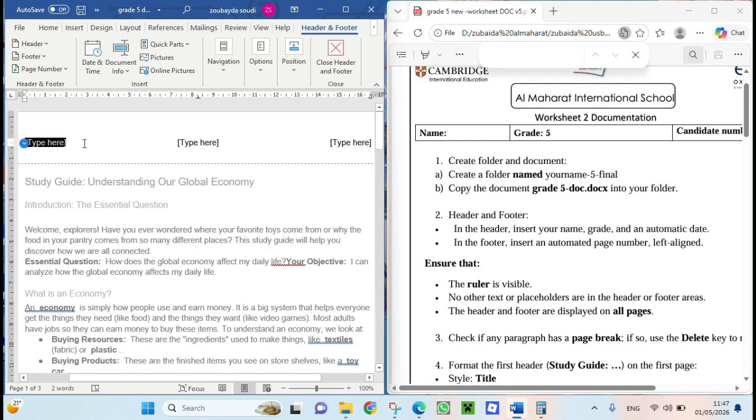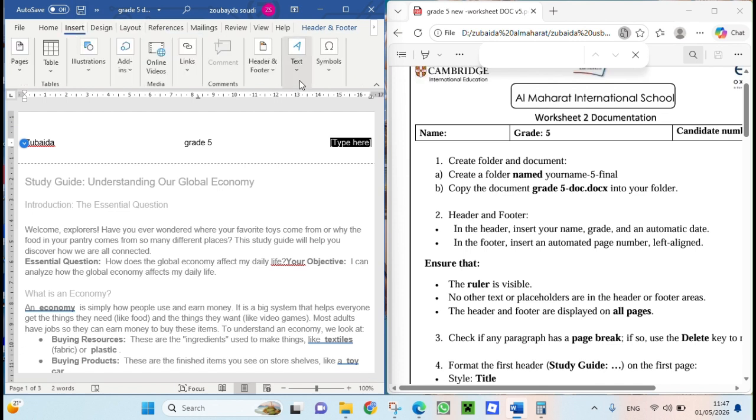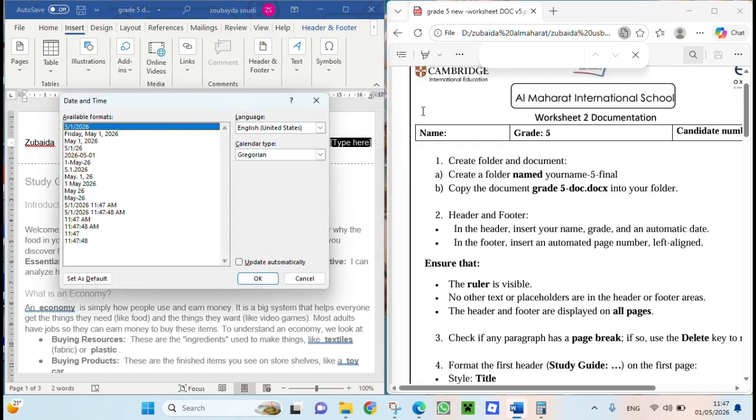So for the first one I will put my name here, the same one as in the folder. For the second one, I will write grade 5. Here I need an automated date, so I don't want to write it manually. I will go to insert. From insert, there is something called text. Under the text, there is something called date and time.